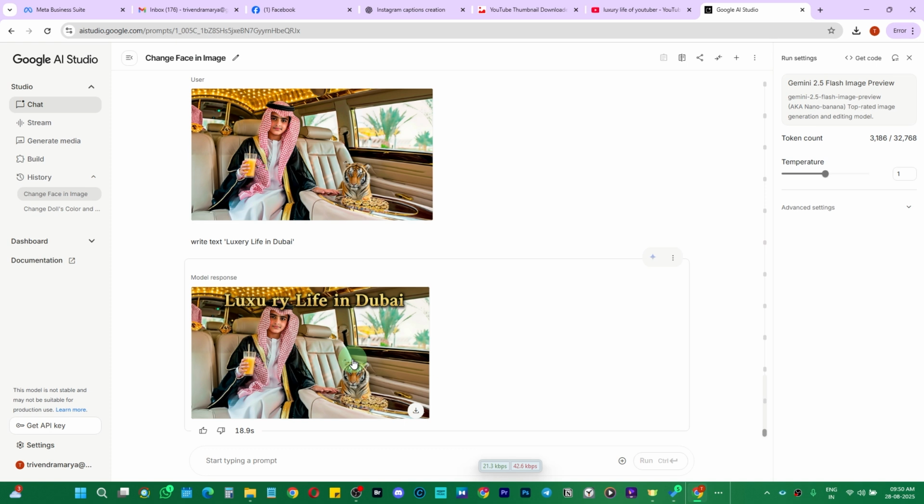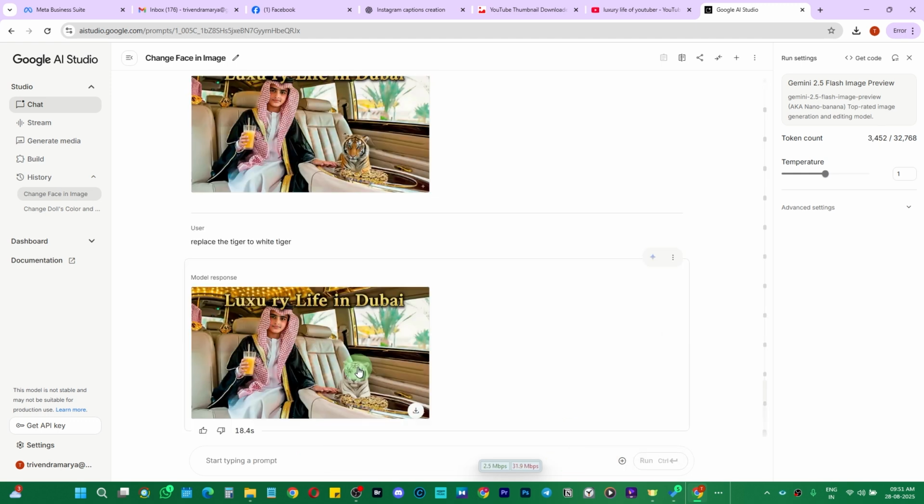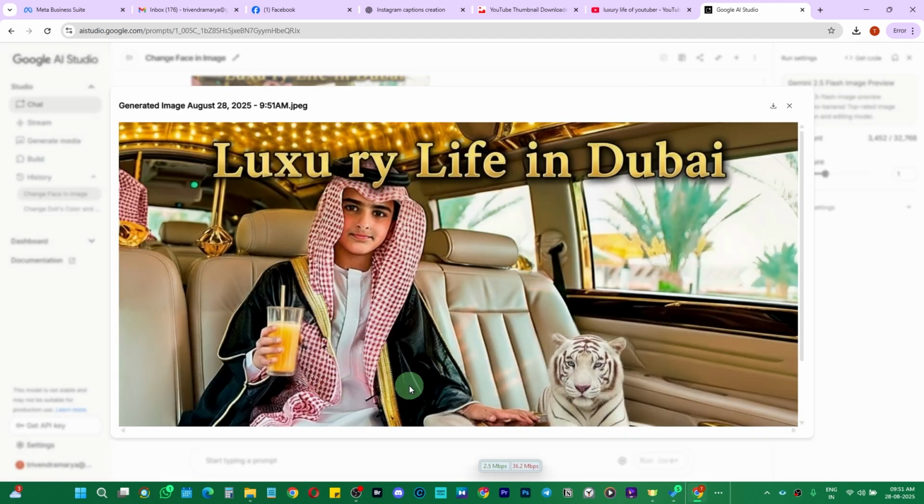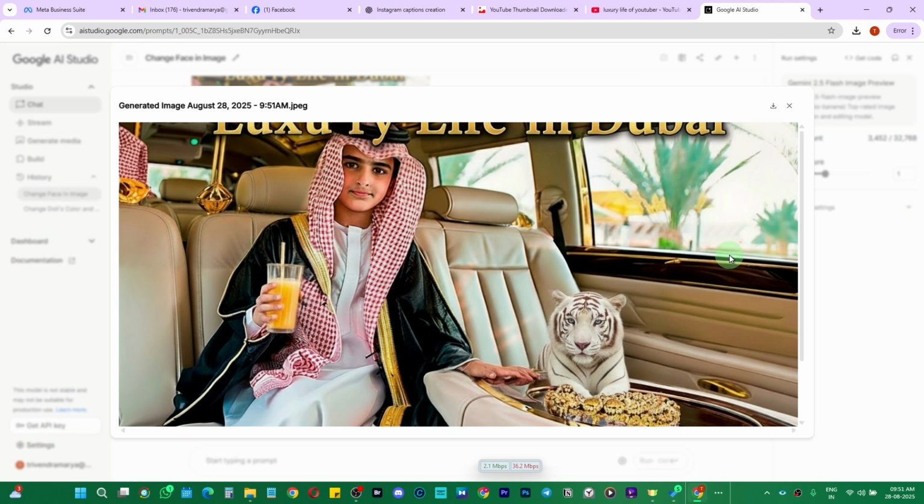Okay, so we can do one thing, that we can replace the tiger. So ask it to replace the tiger with a white tiger. Okay, let's see what it does, and boom, it has changed this to the white tiger, which looks just amazing.